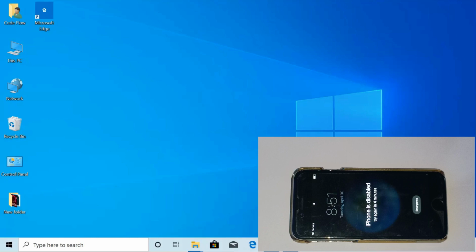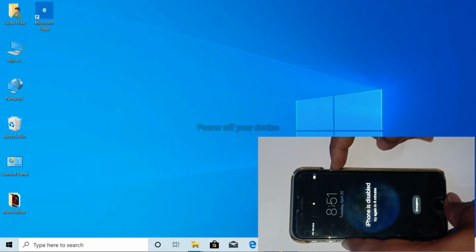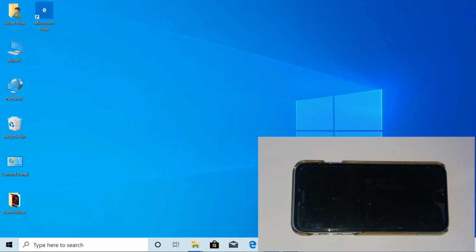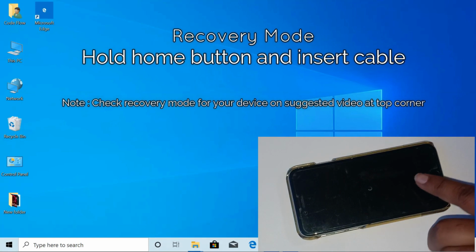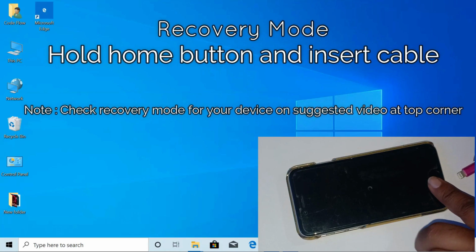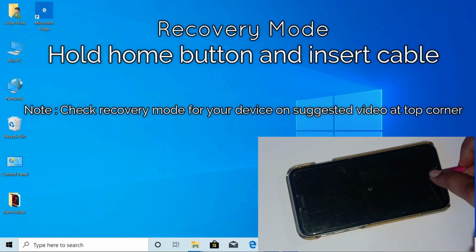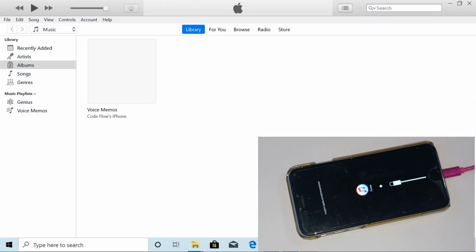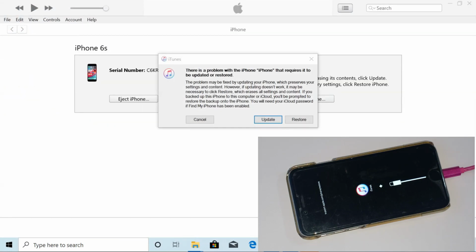So, let's get started. At first, power off your iPhone. Now, for recovery mode, hold home button and insert data cable connected to PC. Do not release the home button until iTunes logo with cable appear. After successful connection, iTunes will automatically open on your PC, showing your problem with iPhone.